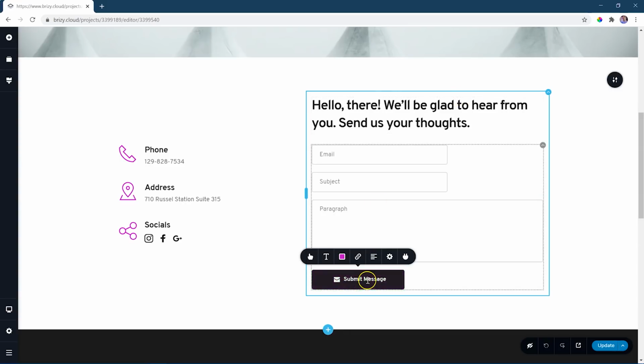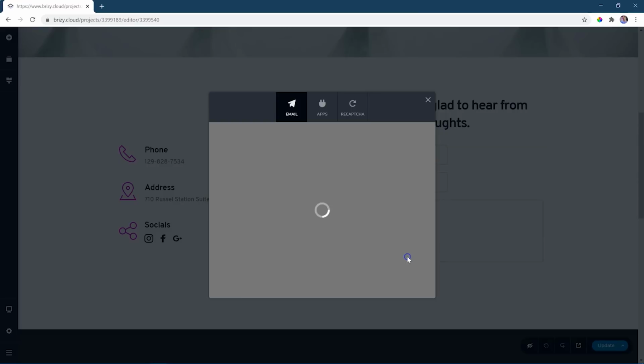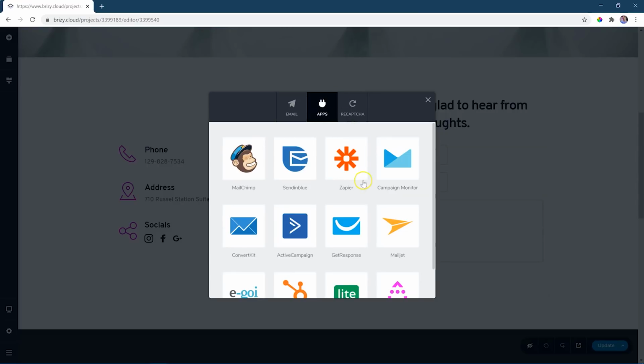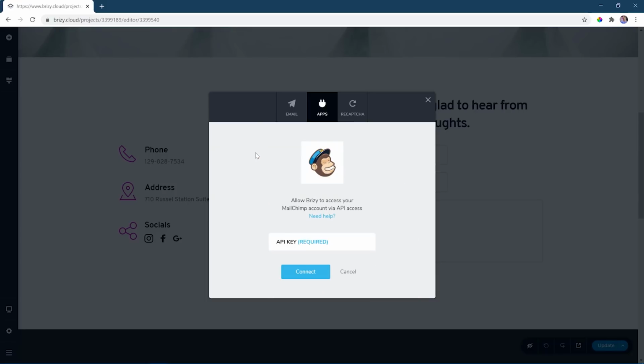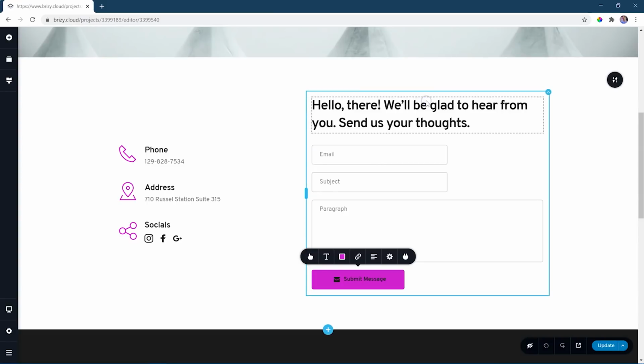And you do that from the button here, and then you click here on the plug and you just select apps and you will see the options over here and you simply set them up by clicking on them, bringing in the keys that are necessary, perhaps your API key, and in no time, you've set up that integration for your form within Brizy.